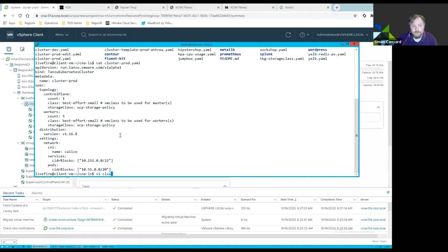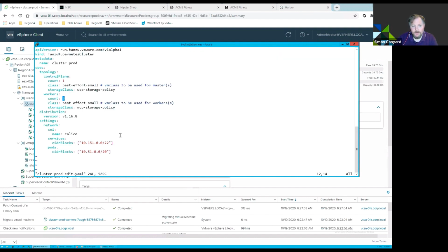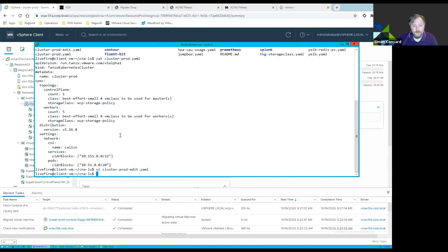Now, to make things simple, I've got a separate file in here called cluster-prod-edit.yaml. If you open that file up, you can see it's an exact copy of the file that we looked at previously that we used to deploy the cluster, but we have a count of 5 workers. If we change that to a count of 6 workers and save the file, I was going to see if you're going to get caught out with exiting vi there, but you know.